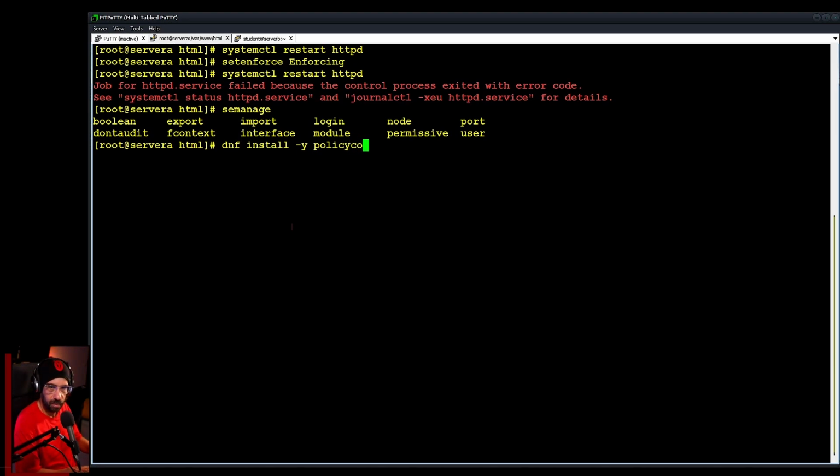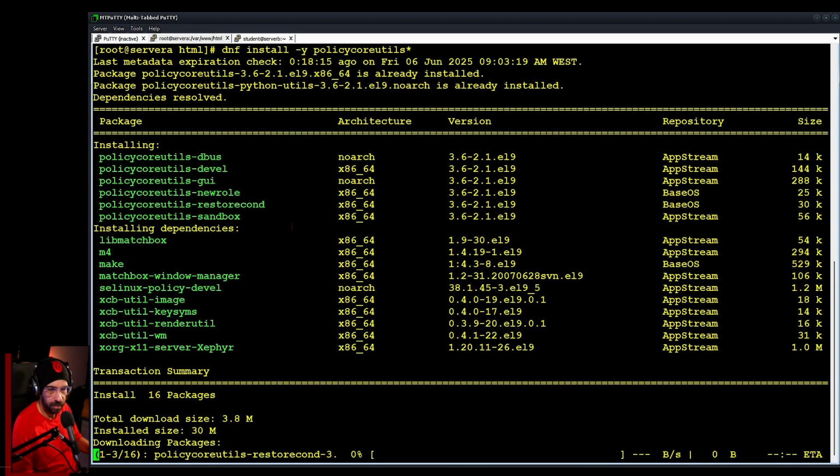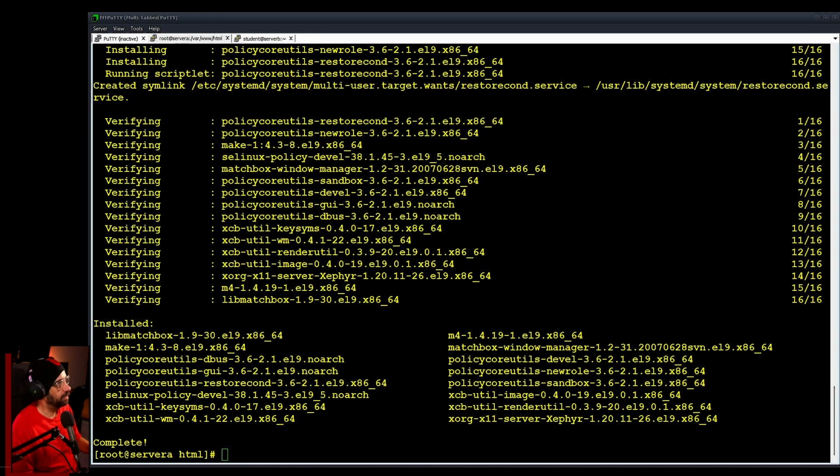What's the name? Policycoreutils. I forgot the thingamajiggy. So I'll just do the cut here, so you guys don't have to endure all the time for this to install. So it's installed. All tools are installed. It's been a long day.